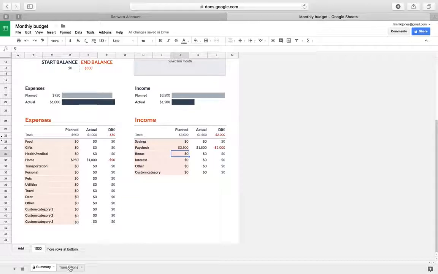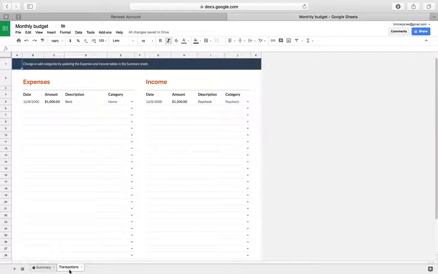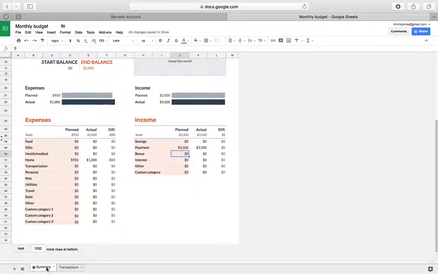So as we look at the bottom tab, there's a transactions button. I want you to go there and take a look at your income in this spreadsheet is $1,500. That's where the sheet is getting the information from. So we want to change that here to 3,500. And now when we switch back to the summary page, that comes out the way it should, and there's a zero difference.